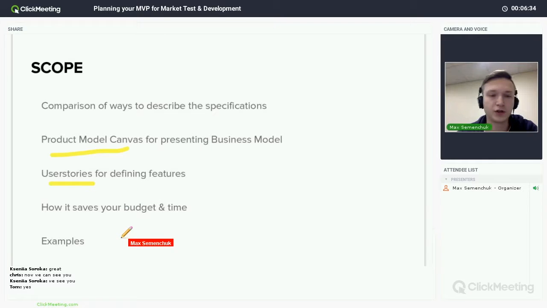And I always focus on two things. First of all, examples. So I'll show you how to do it right, and then I'll explain how doing it right will save your budget, timing, and help you get valuable advice.